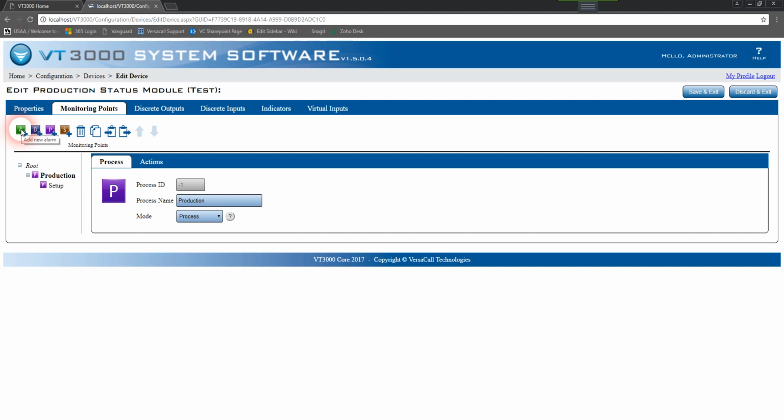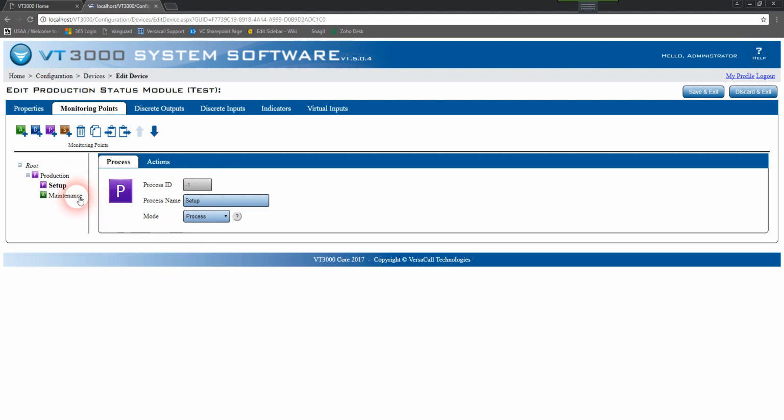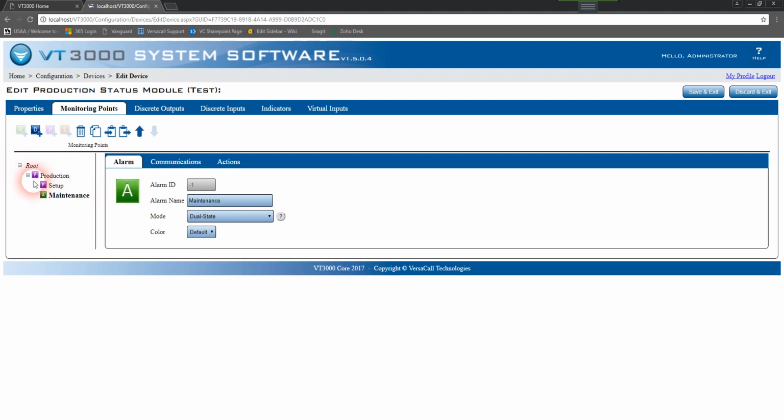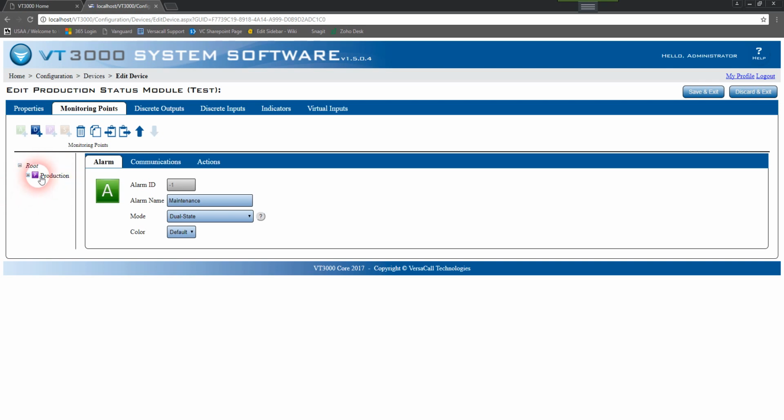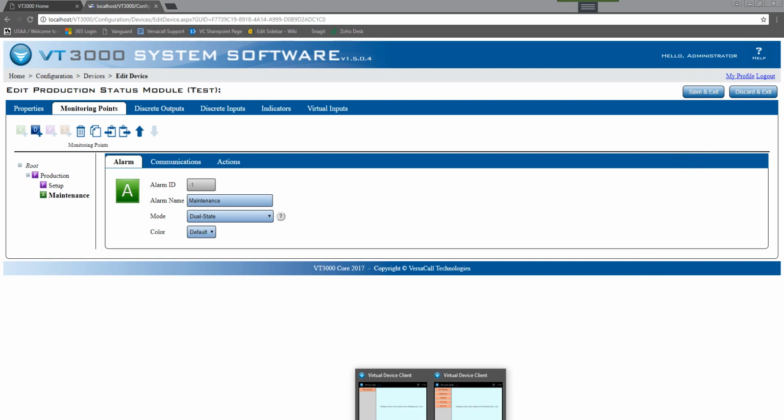The other thing you can do is put alarms underneath production. So like if we put this alarm in here for maintenance, it means that it wouldn't be available until the production was started. So if there was nothing started on the screen, if you collapse this, it would look something like that. There would only be a production button on there, nothing else. But once we started production, basically this hierarchy would open up and we would see the setup button and the maintenance button.